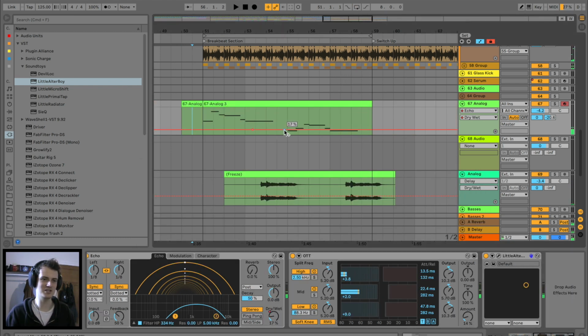Let's automate. Oh my, I'm spending so much time on this lead. I'm sorry guys, but there's just so many different features to add. I'm going to increase the dry wet in these empty spaces, so hopefully you get more delay in the areas that aren't playing the notes.